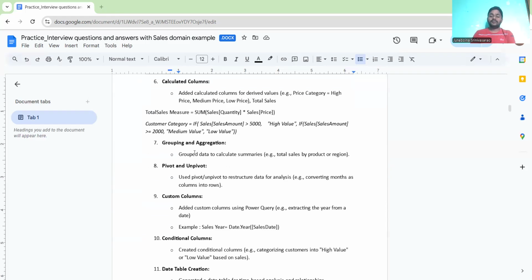Grouping and aggregation. We grouped the same types of data and aggregated the data based on requirement. Grouped data to calculate summaries. For calculating the summaries, we grouped the data. Examples, we want to see the product-wise sales, region-wise sales, customer ID-wise sales. So in that case, we grouped the data to calculate summaries. Example, total sales by product or category. This means product-wise total sales and region-wise total sales.